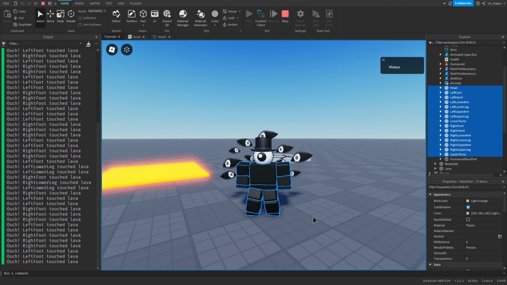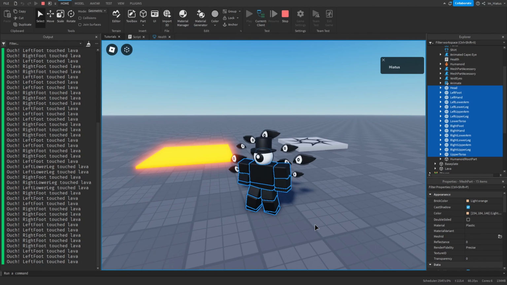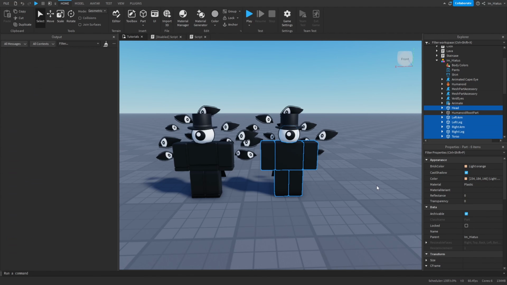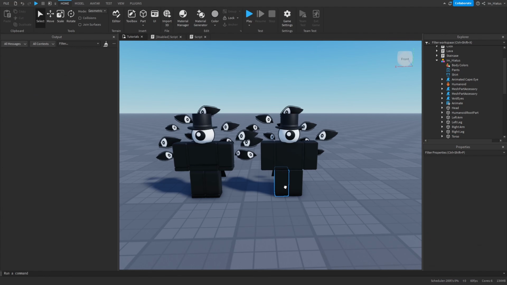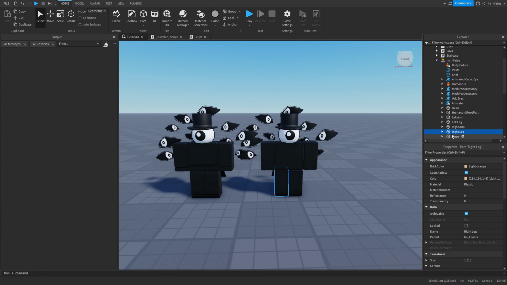If the parts in your character look different from mine, don't worry, you probably just have an R6 character. I'm using an R15 character, so I have 15 different mesh parts that make up my character's body. If you have an R6 character, you'll just have 6 parts that make up your character's body. So I have a right foot, a right lower leg, and right upper leg. But if you have an R6 character, you'll just have one right leg.